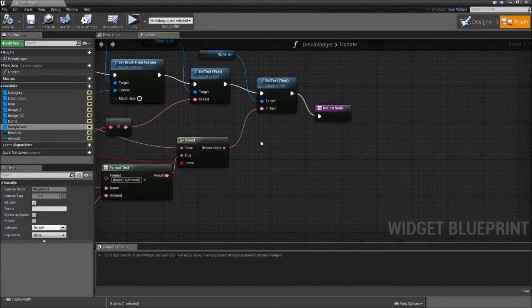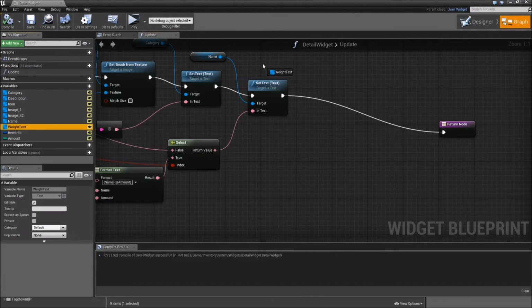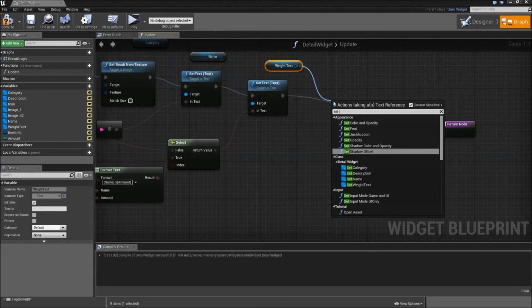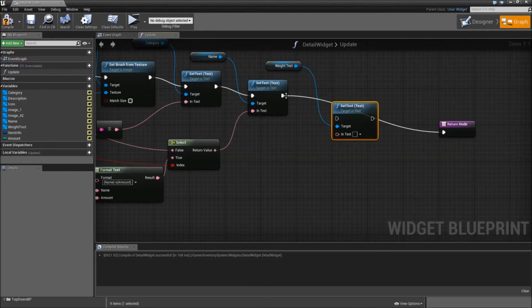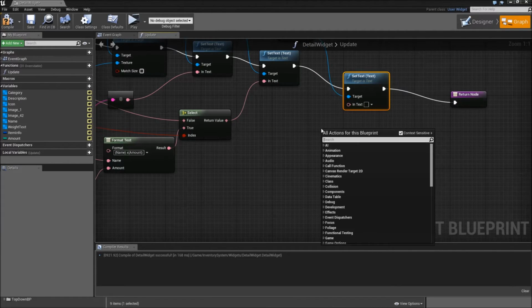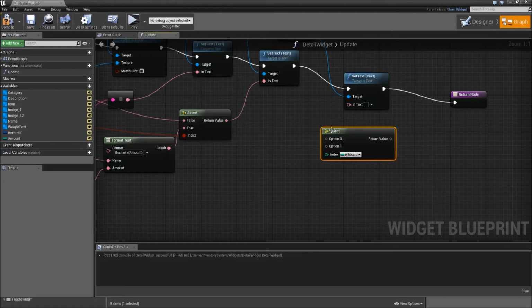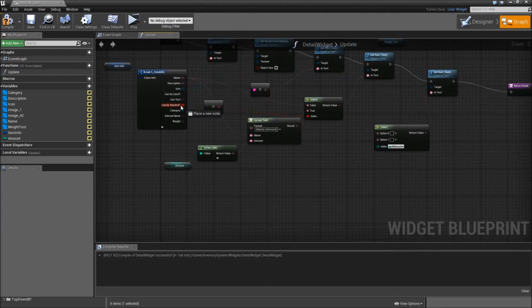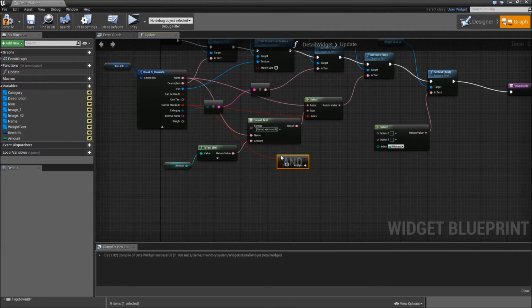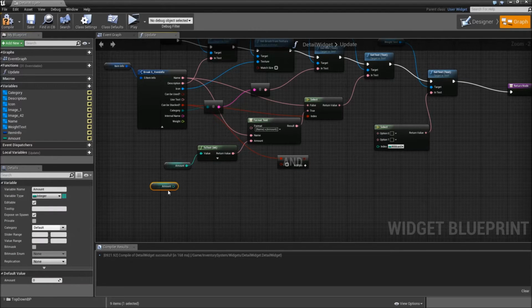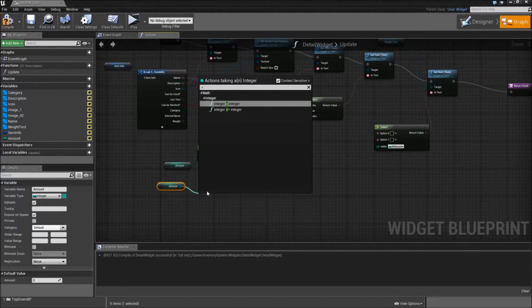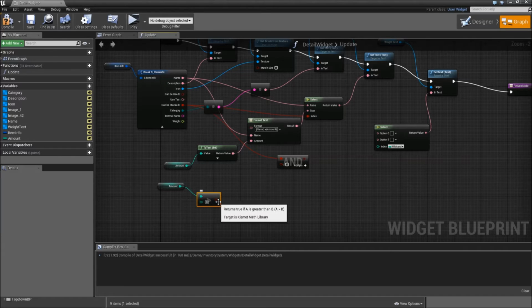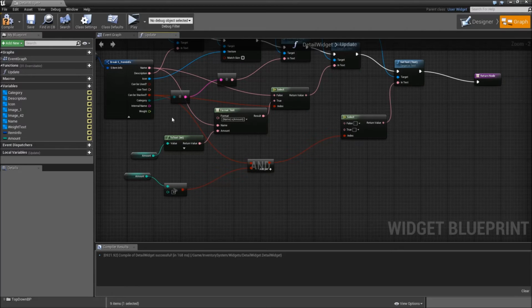And in our update function, before we return, we will get the weight text, set text, and for the in text, we will select, connect the return value to the in text. The index will be our can be stacked boolean and the condition that our amount is greater than 1. Connect the end to the index. If that is false, we will only display the weight.